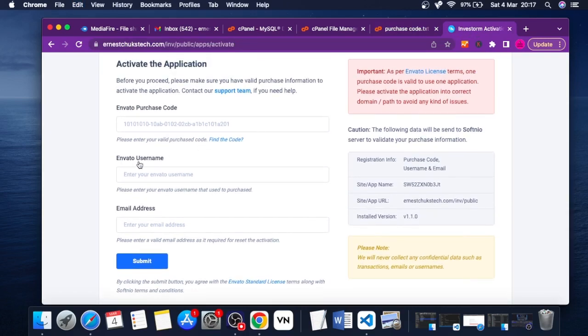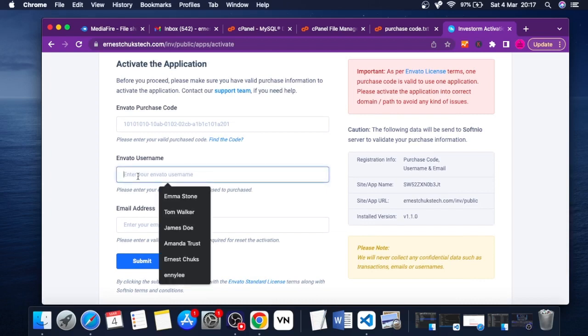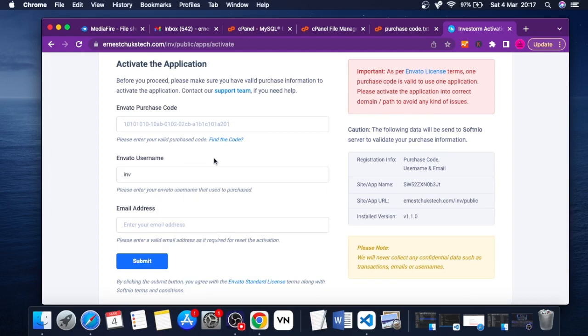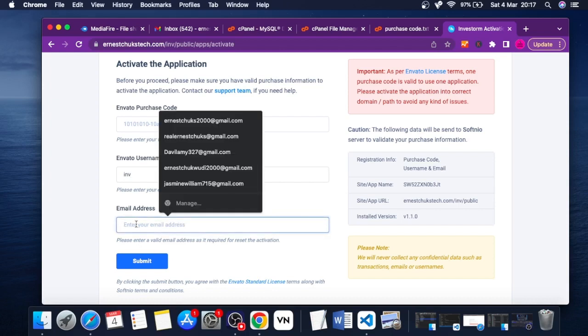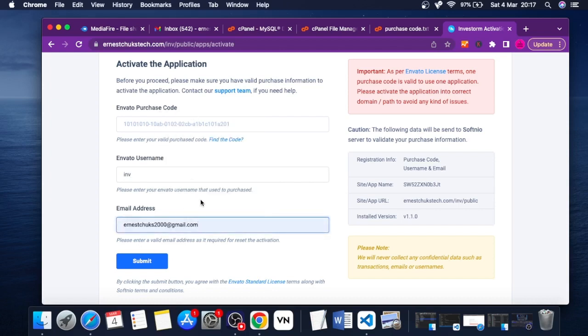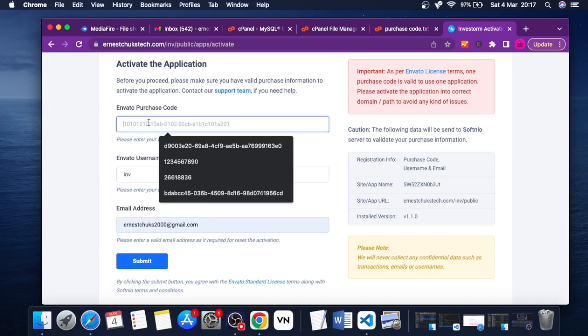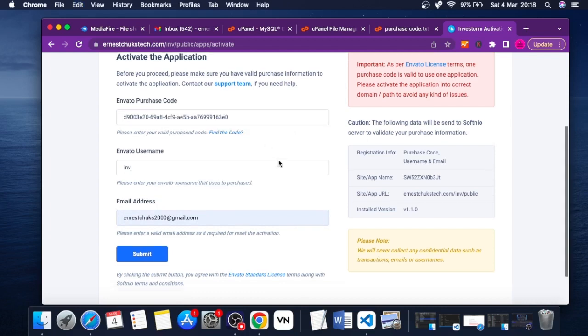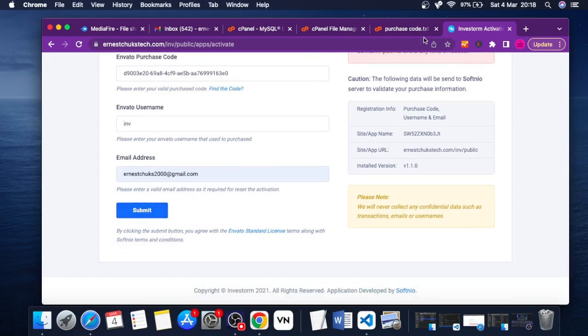You can see the Envato username. You can actually add any username right here. I'm going to add INV or whatever you like. Now add your email address. I'm just going to add my email address, and here is the purchase code. Paste it right here and click submit.